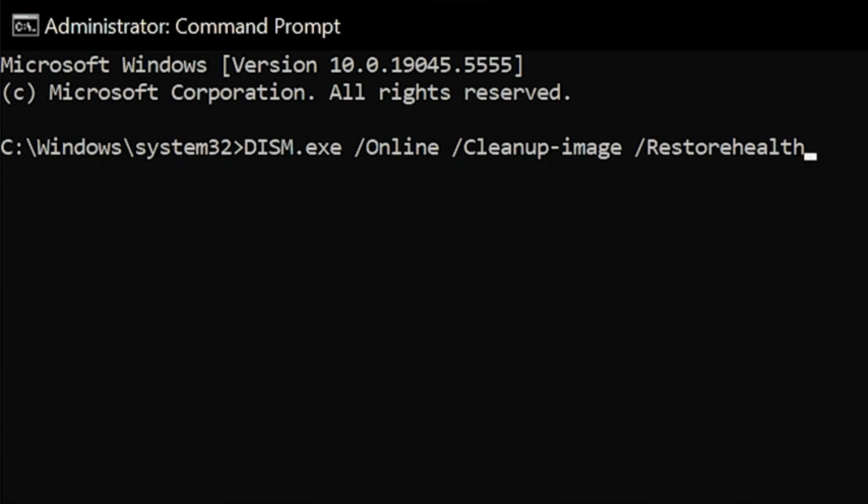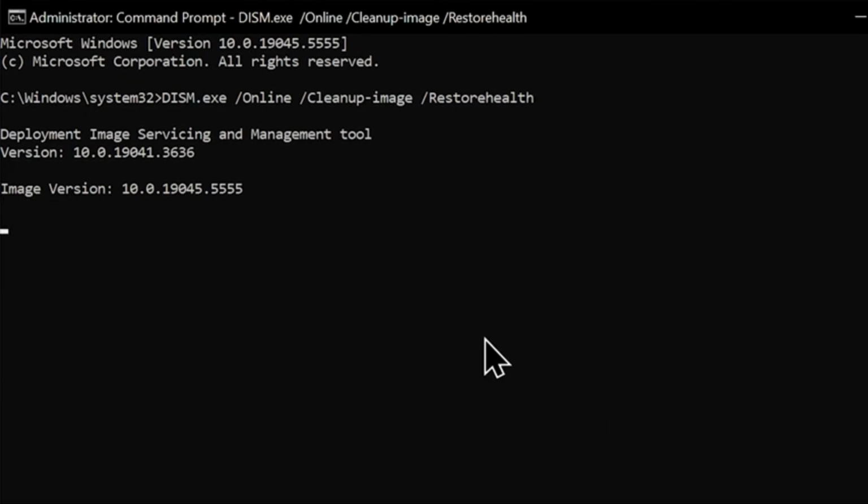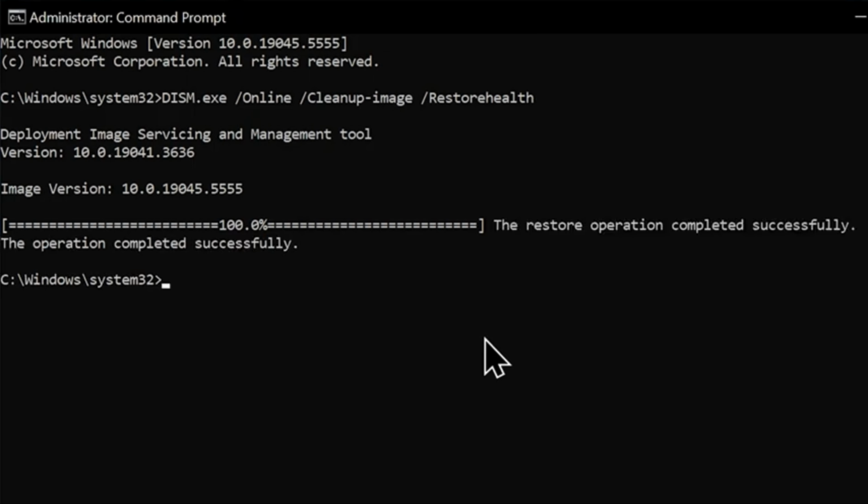For your convenience, I also added these command lines to the video description so that you can copy it from there and directly paste into your CMD using the keyboard shortcut Ctrl+V. Once you do that, you can hit enter, which will start to repair the Windows image. It will take some time, so let's wait for it to finish. Once it's finished, you will see a message that says the restore operation completed successfully.